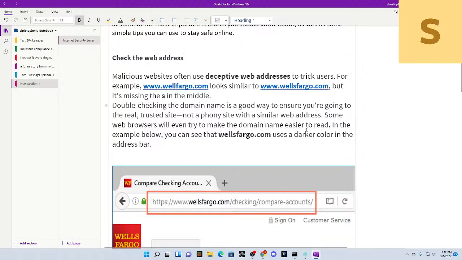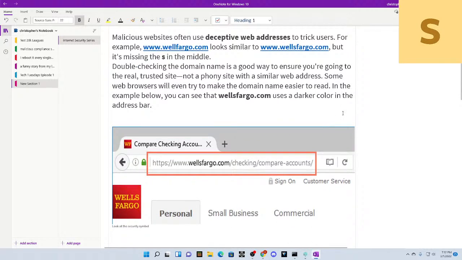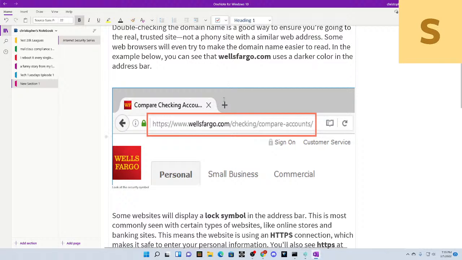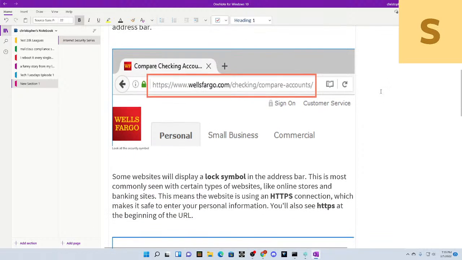And it says some will even try and make the domain name easier to read. So this is something that's built into the browser. If you look down here at this example, it'll use a darker color. So it'll do www.wellsfargo.com in black, and the rest of it's in gray, so that you can actually make sure that you're going to the right address.